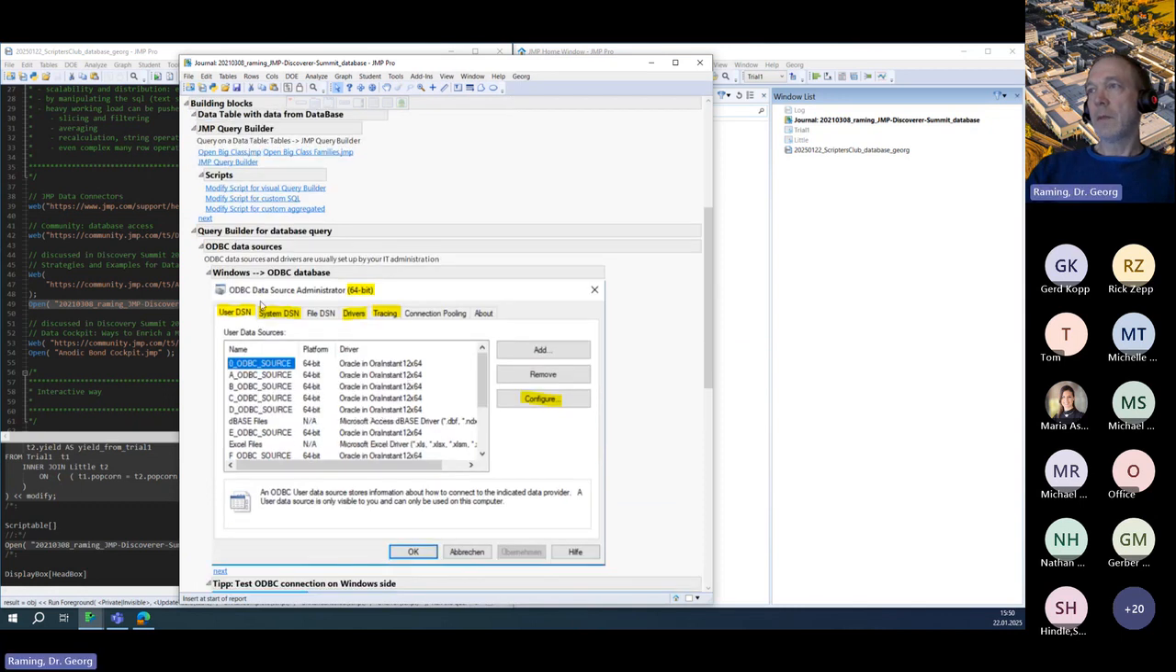Here it is, the ODBC data source administrator. We need 64-bit for JMP because it's a 64-bit program, and we work a lot with ODBC sources. And here you can define a user DSN, so that you can reach the database with just the name of the database. And you can have different drivers and you can do the tracing as shown here.